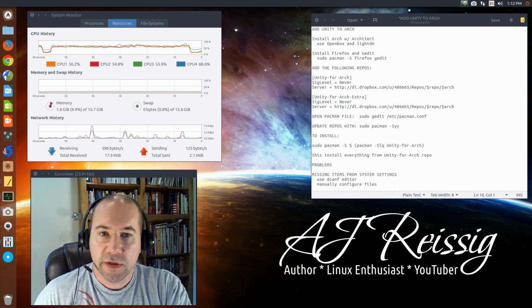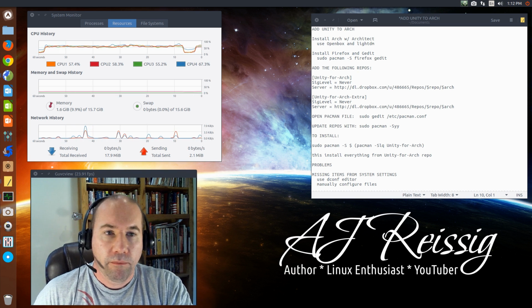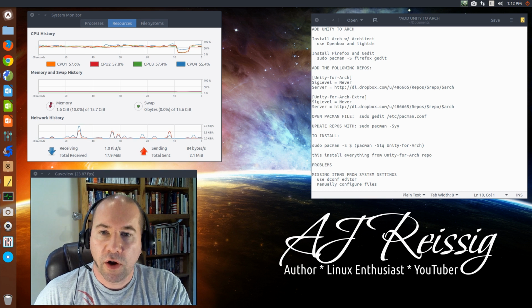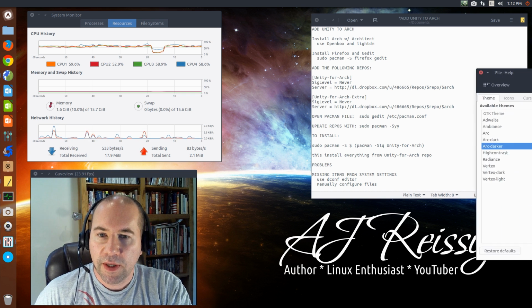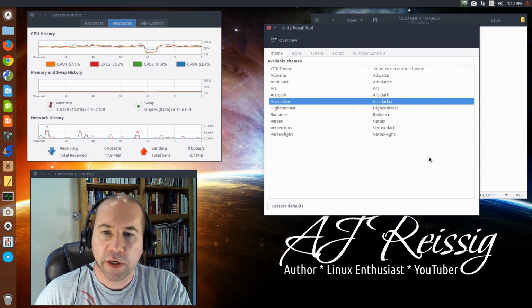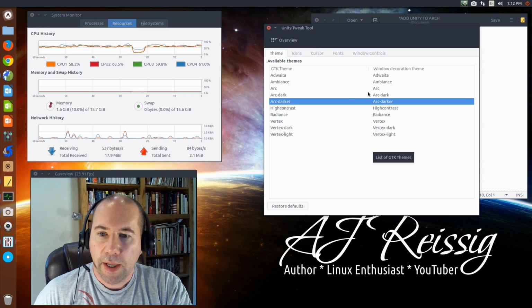I mentioned earlier there's a few things that I don't like about Unity. One of them is the default theming. I've never liked all that orange and whatnot that's included in the default theming. Luckily, very easy to change that with a new theme. And if you go digging around in the AUR, there's a theme called Arc, and there's actually 3 different versions of it. That's what I'm running here right now.